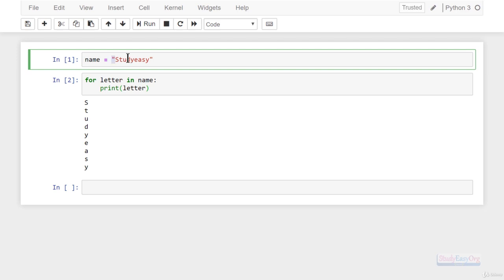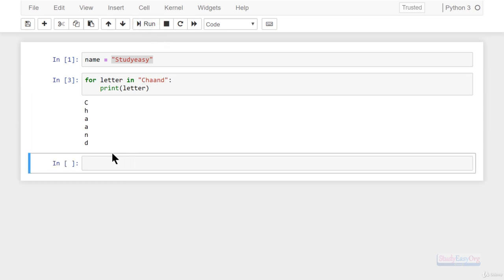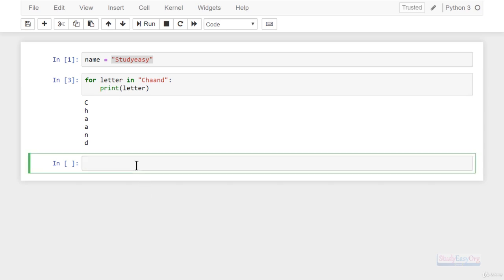And indeed, even if we give the string directly, that is possible. For example, I give my name in here, that's perfectly all right. And here are the iterations, every individual character on a line. So this is very convenient and easy in Python, and this is how we can iterate over a string. Now coming back to the original point, which is tuple unpacking.